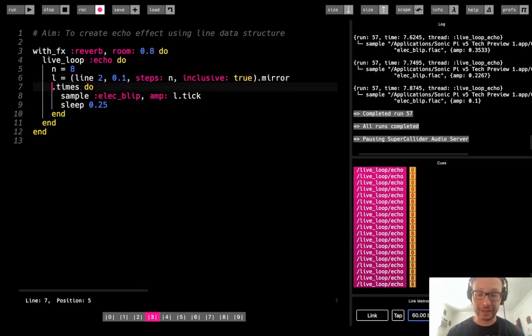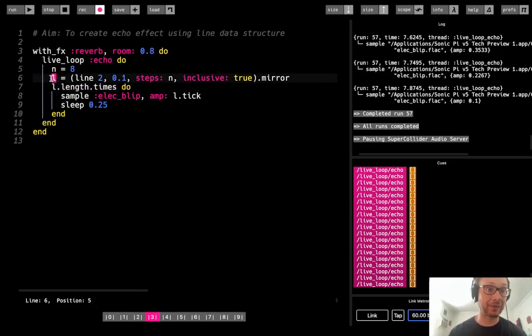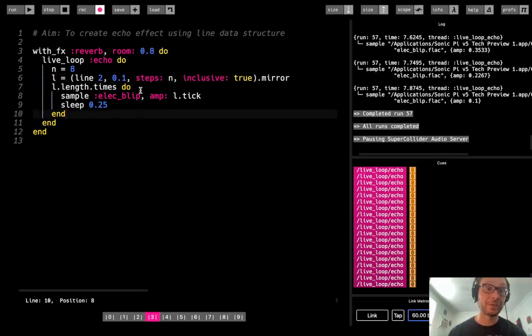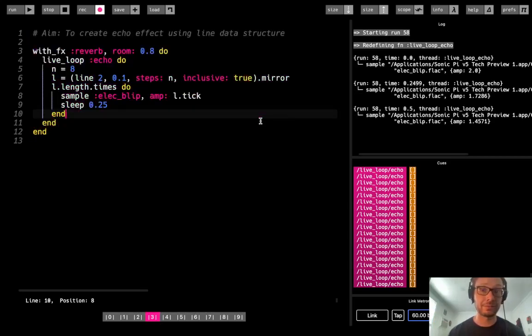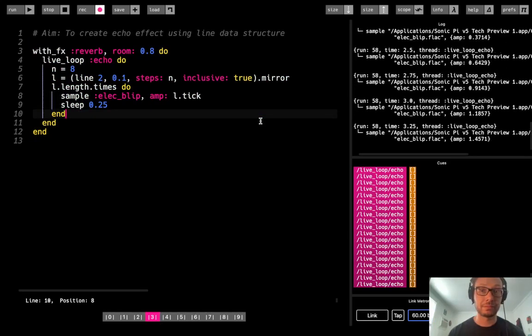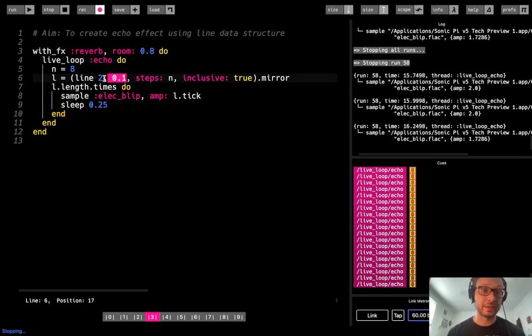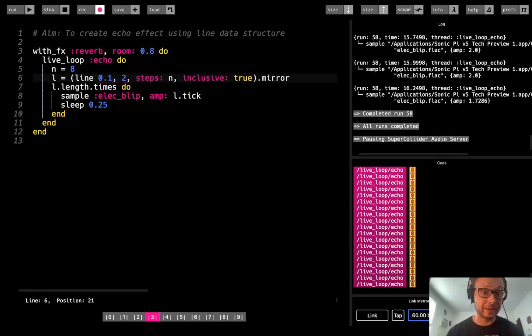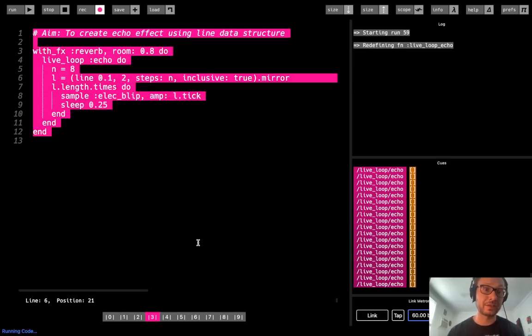For the dot times, I'm actually going to do L dot length dot times do, and that will just be however long this data structure is. So what we should hear now is a fading out effect, and then immediately after a fading back in. And of course we could do the reverse of that, so fading in to fading out if we just reverse these first two values.